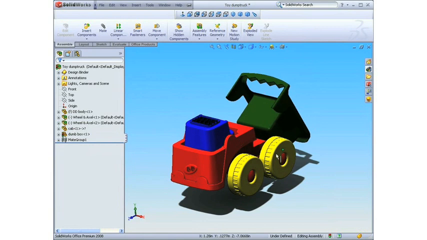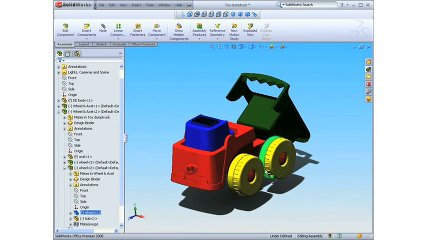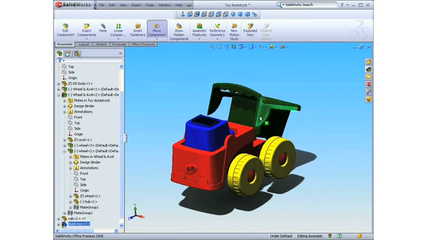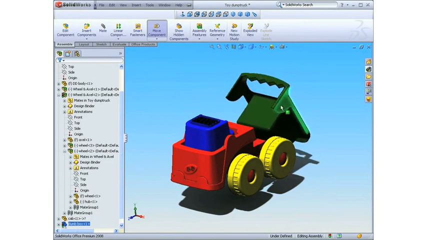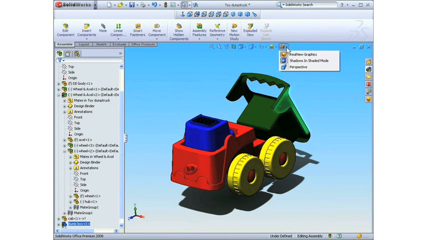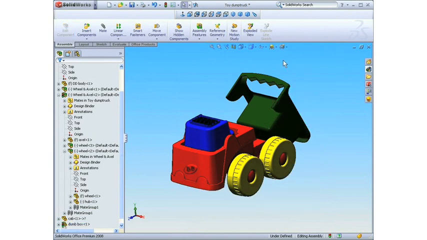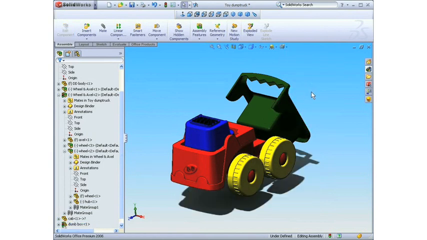I could also spin my wheels. If I select the wheel, I could rotate my wheel. You can see that the mates for the wheels also show that when one wheel moves, the other wheel will move as well. And you may have noticed that as I tipped my dump box, I had a dynamic shadow. If you did not have a dynamic shadow, you can simply do that by selecting our heads-up view toolbar and toggling shadows either off or on.